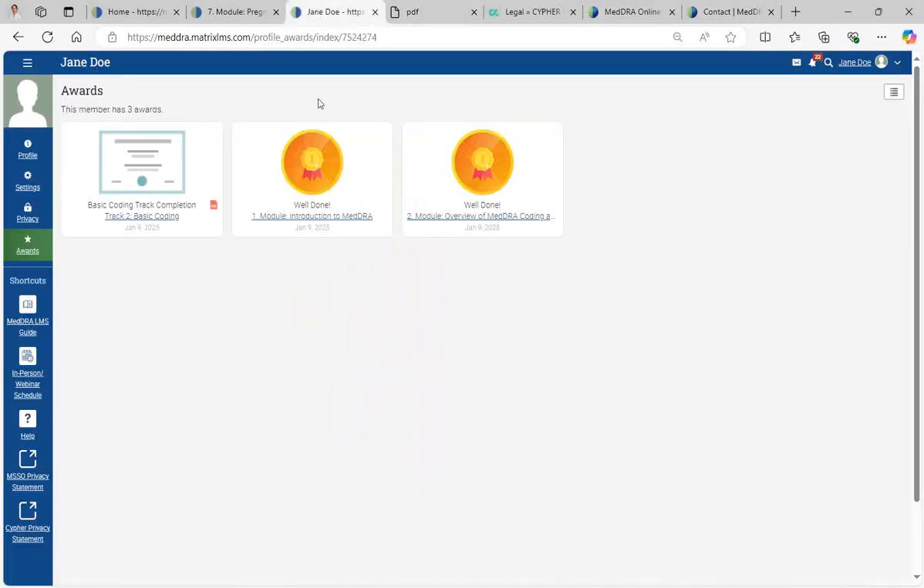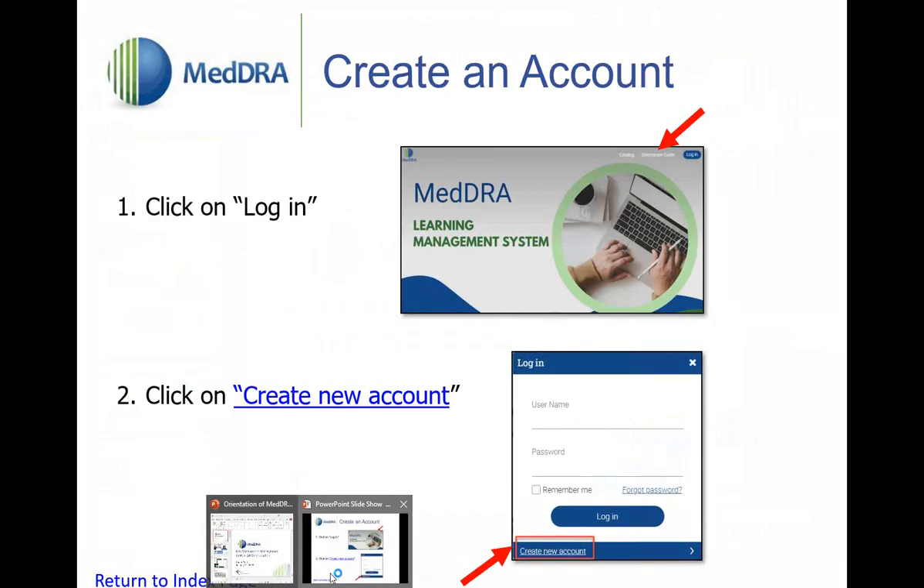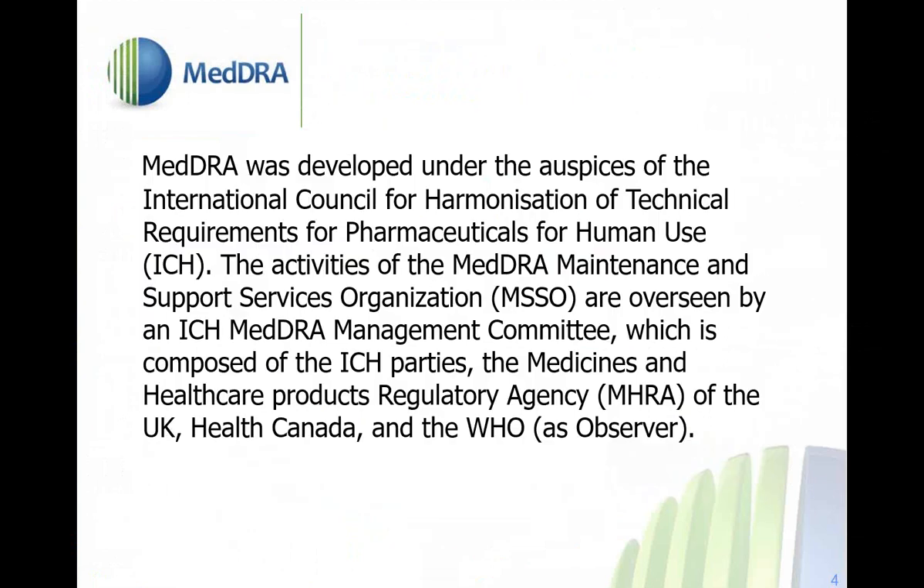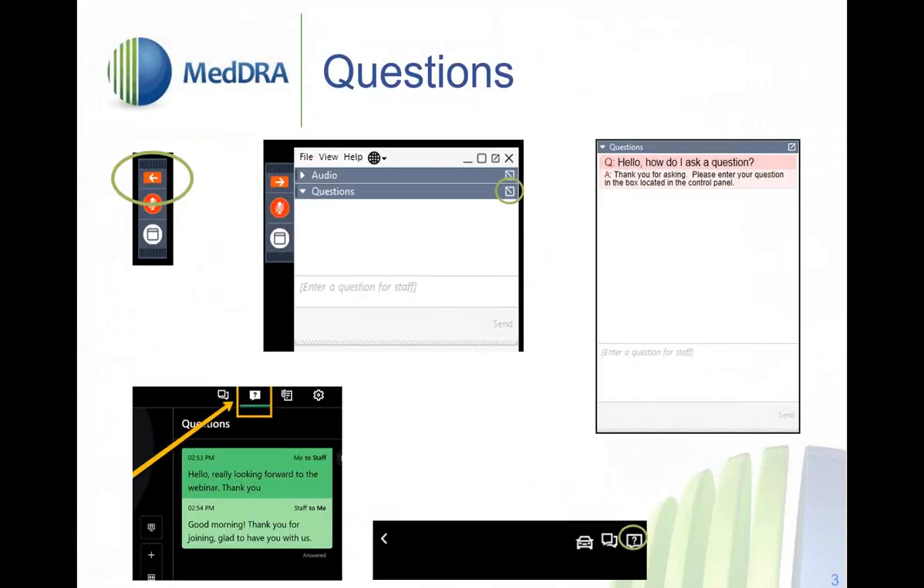All right, then if we go back to the LMS, I think we've pretty much covered it all. This should conclude the MedDRA Learning Management System orientation. Anna, if you wouldn't mind going back to slide number 3 from our PowerPoint presentation, and then I can check in with Yoshimi to see if we have any questions.